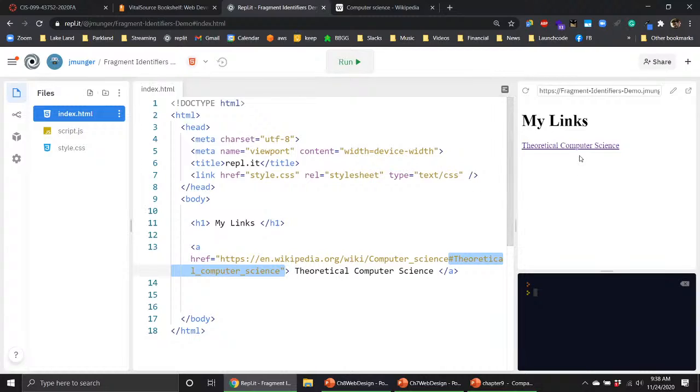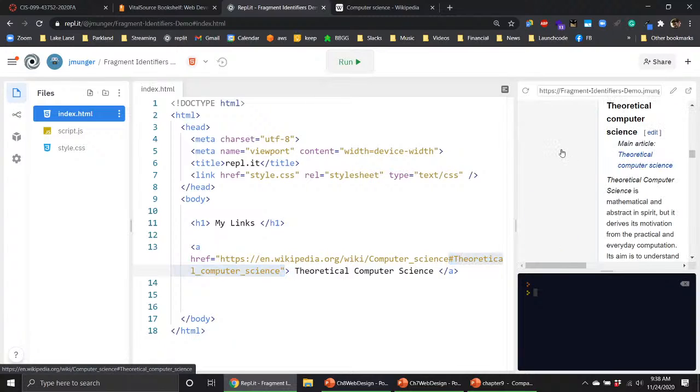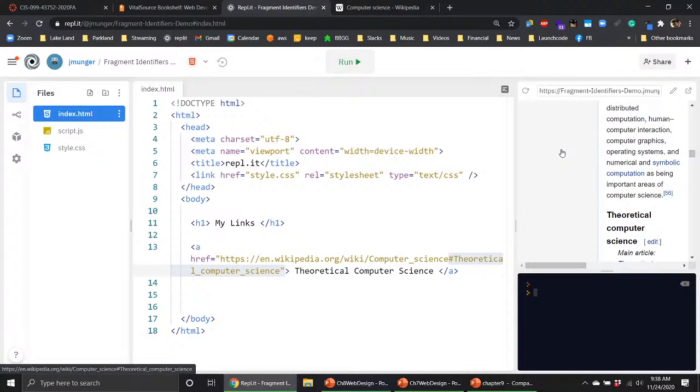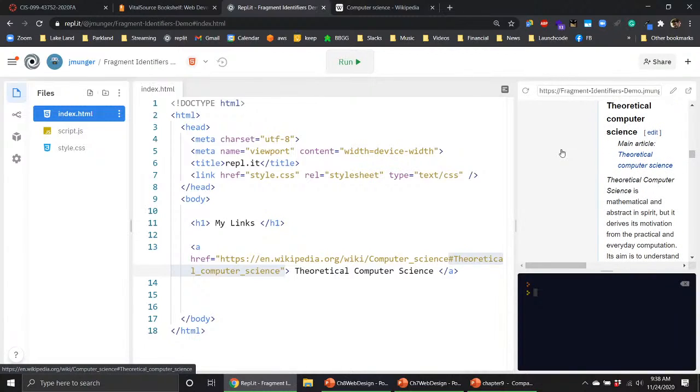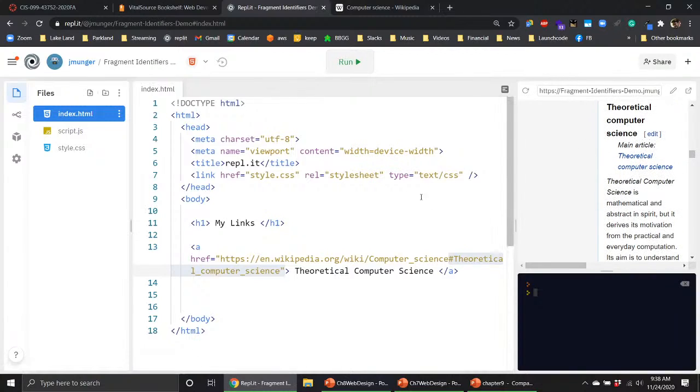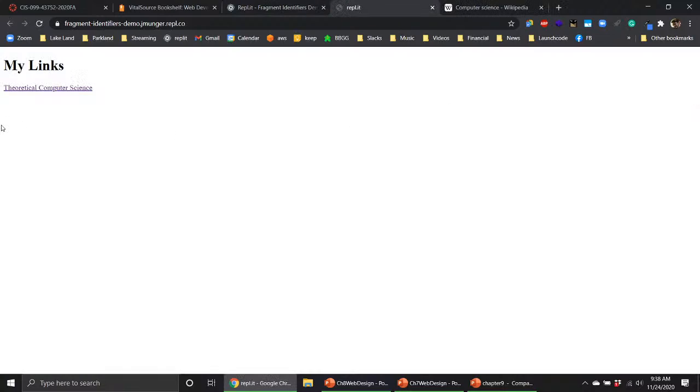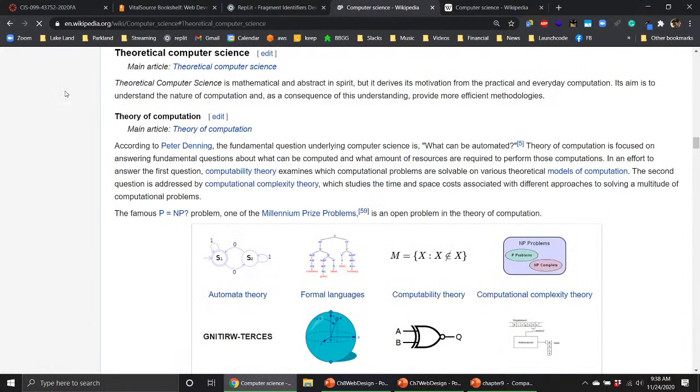So now when we click on this, and when you have links in Replit that are going to an outside site, they will not work in, well, I guess this one does. But do you notice it brought me right to the theoretical computer science article? If it doesn't work, it should work if you open it in a new tab. And if I click the link, it brings me right down to that ID.